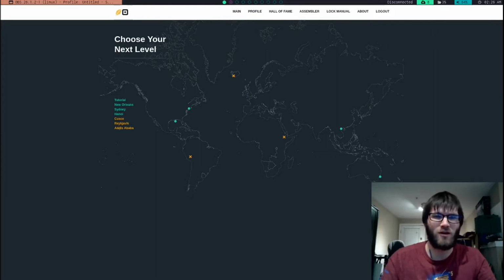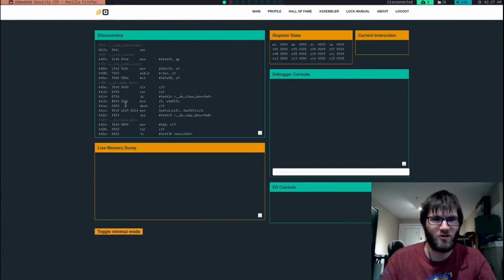So today we're playing Microcorruption, which is a 16-bit microprocessor exploit development type game. If you've never done assembly or exploit development or reverse engineering, this is a great place to start. It's a very easy instruction set, as you'll see when we get into it. So we've already played a few levels here, but we'll just start again.